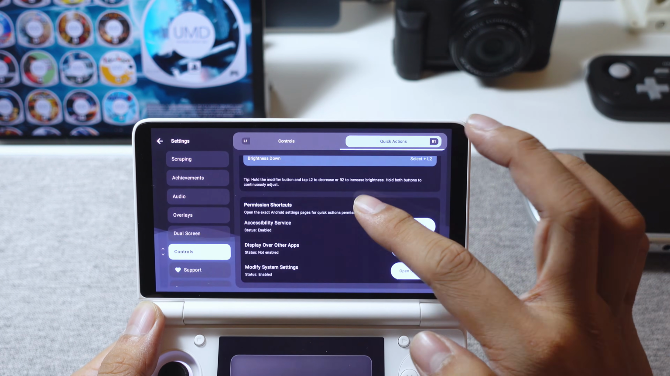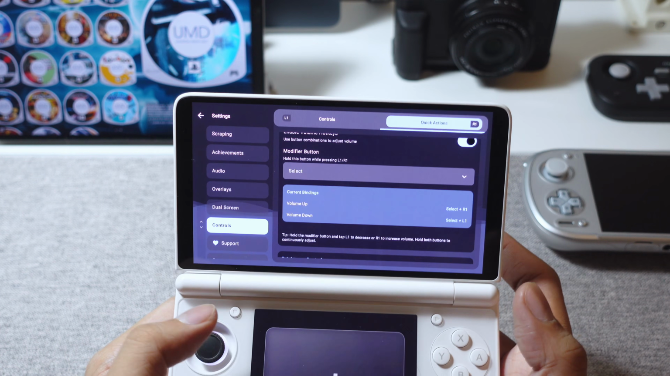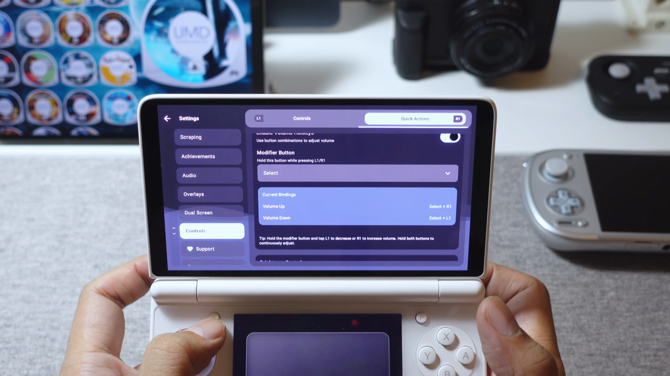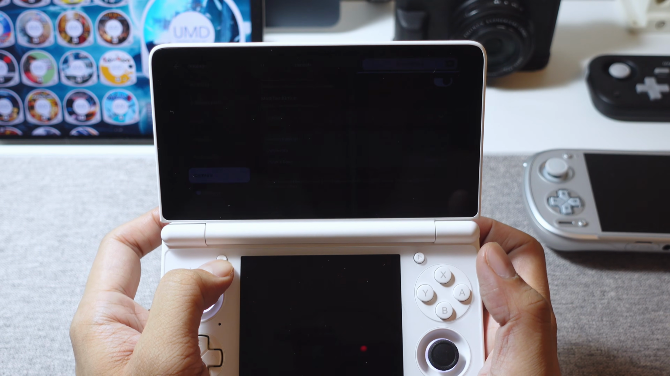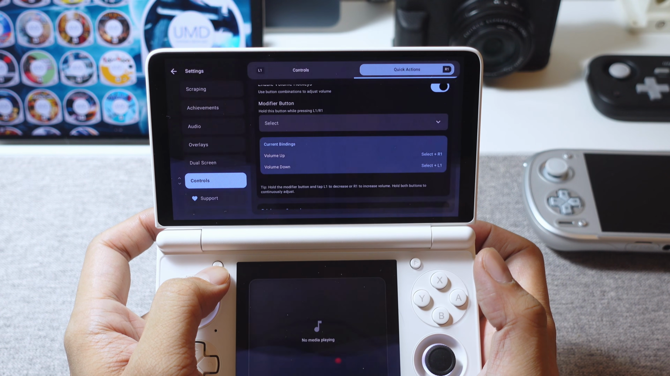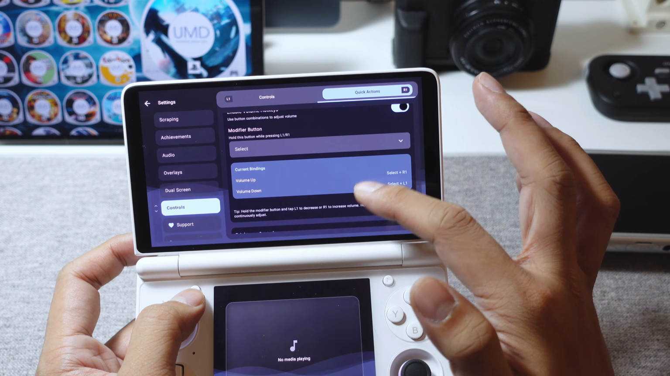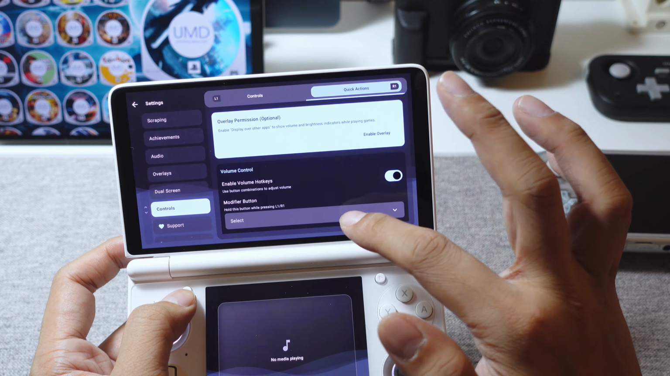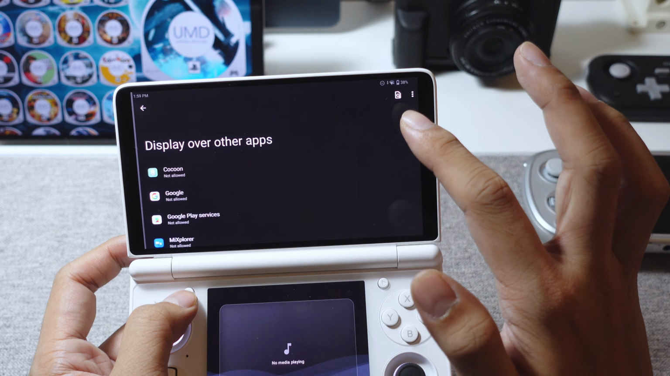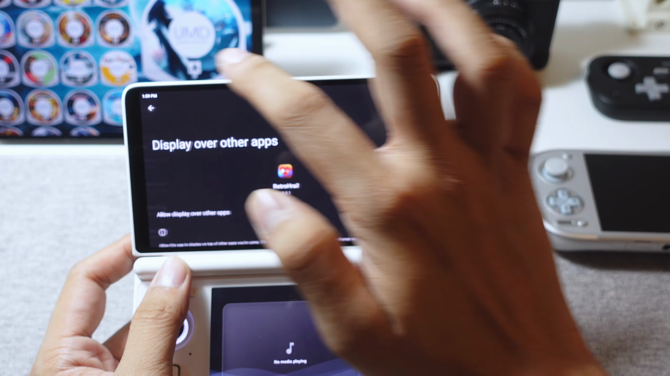All right, once that's done, you can see that every time I hit my select button here, I can adjust my screen brightness by using my R2, L2, and I can also adjust my volume with R1 and L1. Yeah, but it's not showing the volume for some reason, but I'm just gonna allow everything, allow the overlay.